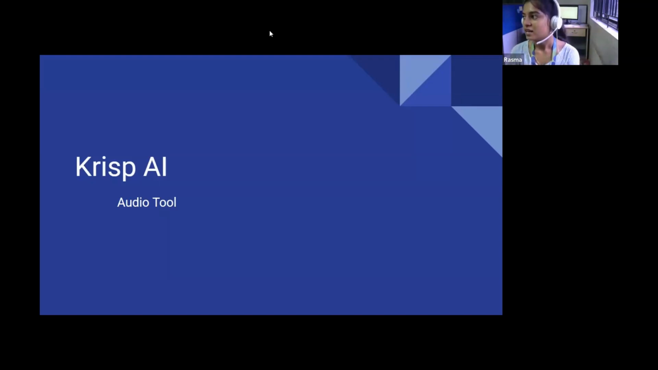Krisp AI is a noise cancelling app for our audio or video streams. It uses deep neural networks, which help our audio systems remove background noise from our input or output audio, such as during incoming calls or outgoing calls, as well as during recording sessions. It helps us remove background noise from the audio.